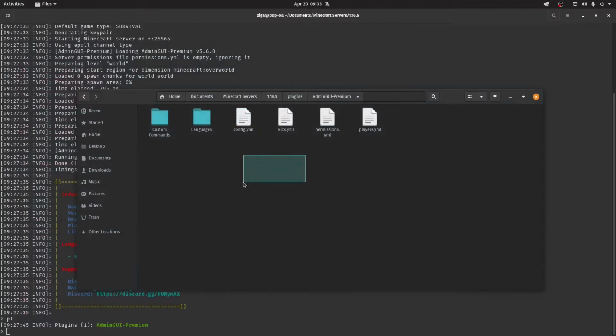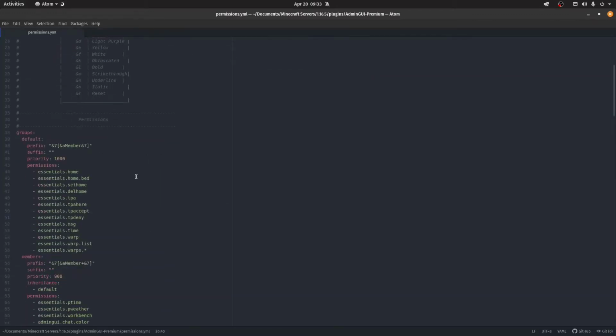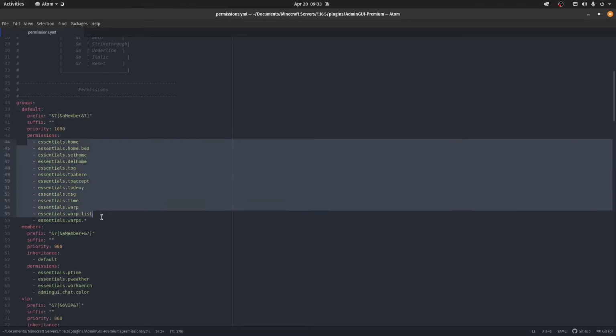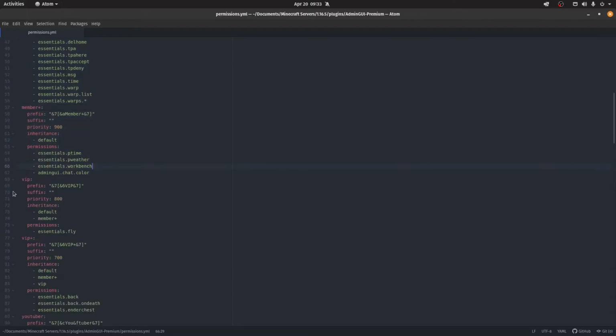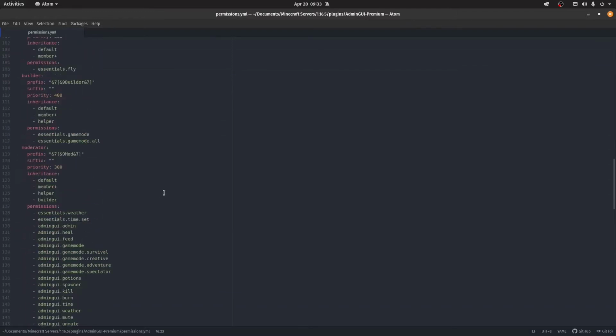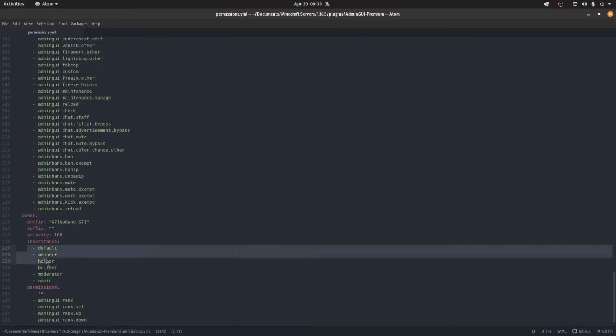In permission.yaml file you can add, remove and edit ranks and permissions. Default permissions.yaml file also include pre-made ranks with permissions, so it would make the job easier and faster for everyone. Here you can change prefix and suffix, set priority which is needed for a rank up and rank down system, and change permissions. You can also copy all permissions from other rank with inheritance. As you can see, all permissions from Admin GUI Premium, admin bans and essential plugins are already assigned.